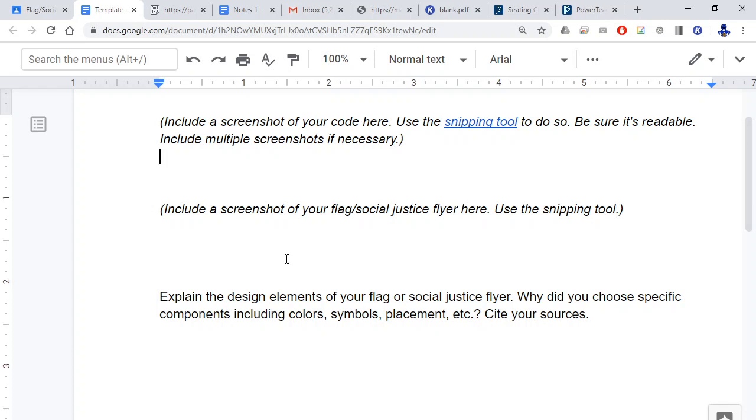Why do I want a screenshot instead of just a copy and paste of your code? Well, when people start copying and pasting code, I find that instances of plagiarism seem to rise. So that's why we're doing screenshots and not just copying and pasting the text of your code. So that's the first thing you do, is a screenshot of your code.